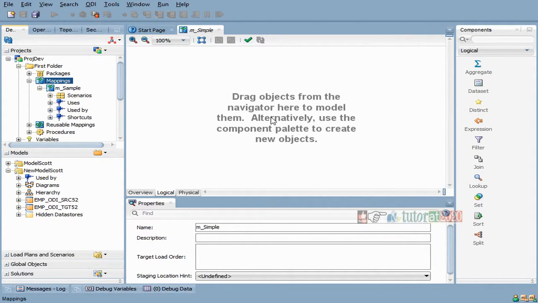Depending on your requirement, in between you can develop some logic. That is optional. If I don't need any logic, I don't need it. If I need some logic, I will develop it. But these two are mandatory.